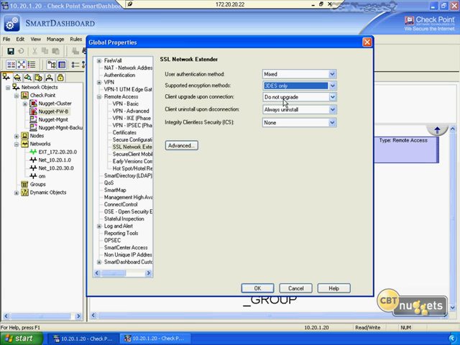For client upgrade upon connection, whenever you're giving this out to your users, you can tell it to always ask the user for an upgrade, or you can set it to always upgrade or do not upgrade. For me, I'm going to set this to do not upgrade, just in case somebody's out using it at a coffee shop or anything. And it says client uninstall upon disconnection. I'm going to set ours to always uninstall because we don't want to leave any traces behind. And this is the integrity clientless security.